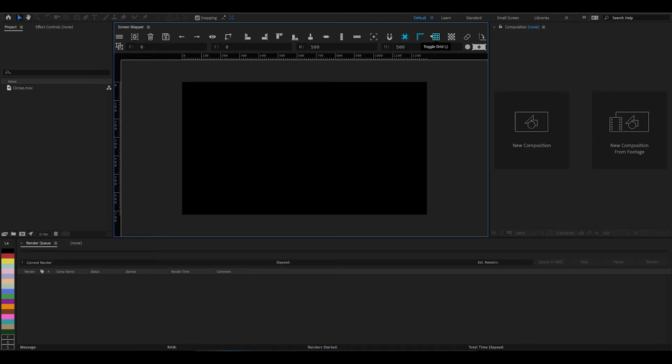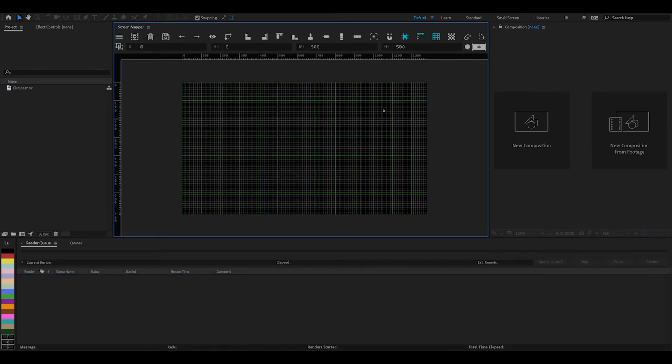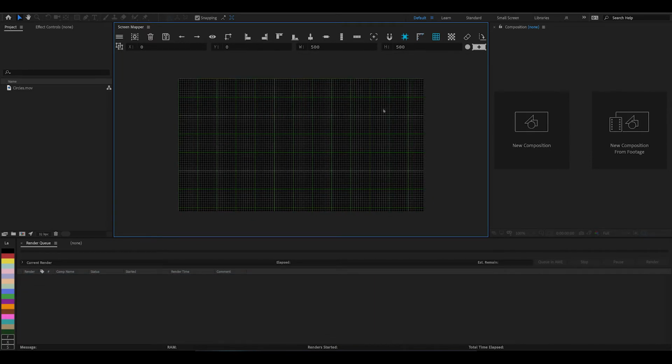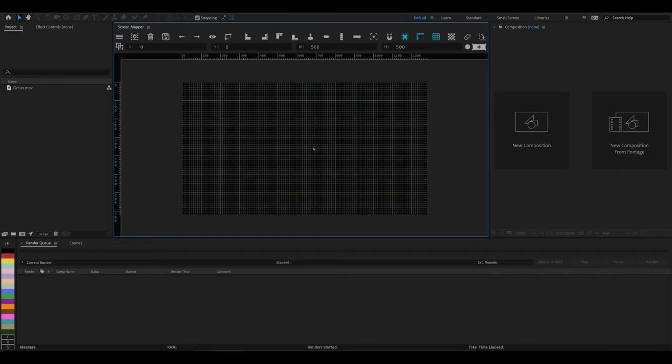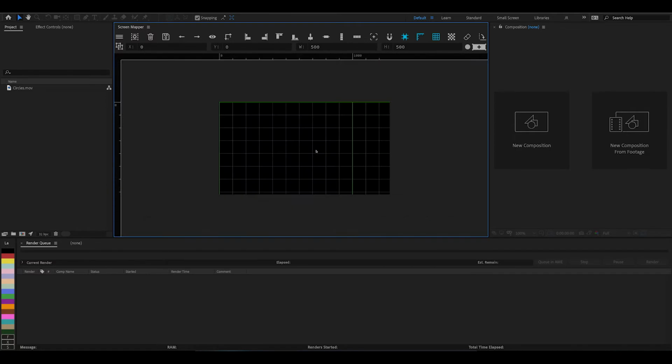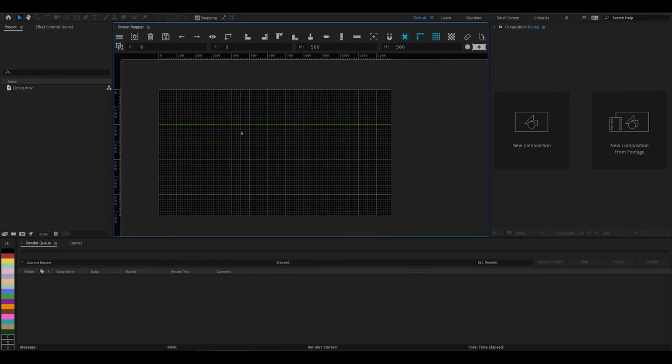So for example, toggle grid is semicolon, and as I tap semicolon, it toggles the grid on and off. And hitting Ctrl R toggles the rulers. Now to navigate the canvas, you can either zoom in with the scroll wheel, or hold down space, click and drag allows you to pan around the canvas.